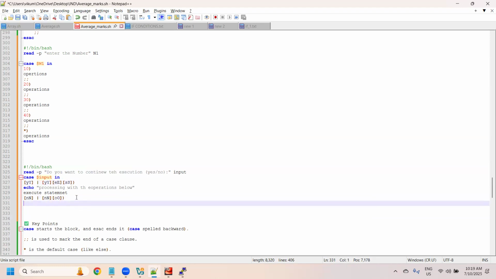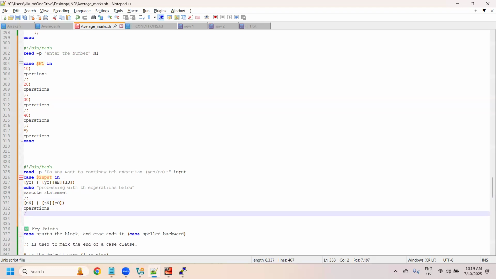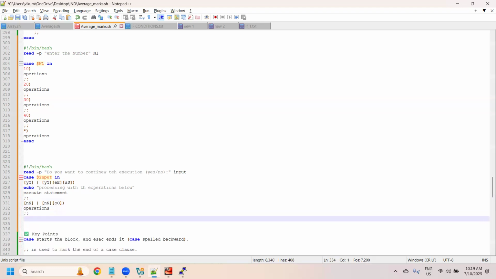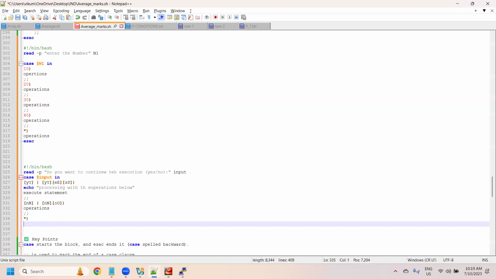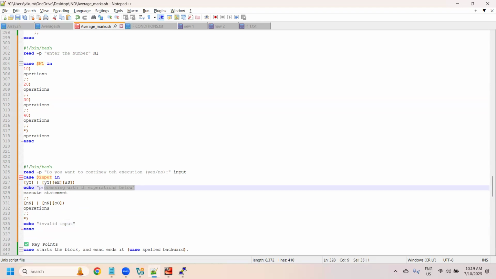So here some operations. Here there is a mistake. What is the mistake? This is the mistake, and here then star. Echo invalid input, then esac. Here echo received, and echo proceeding with the operations below.